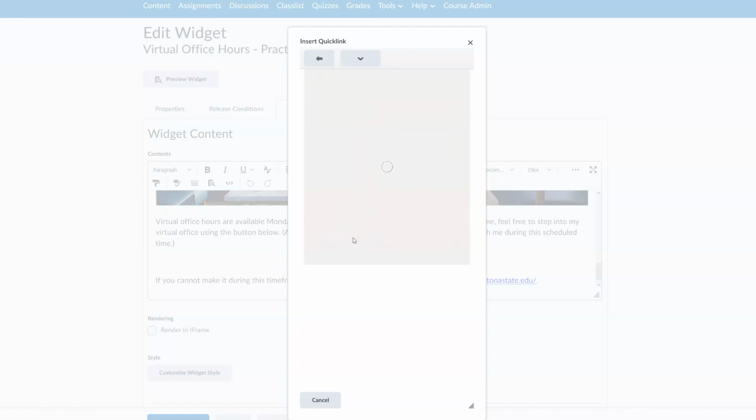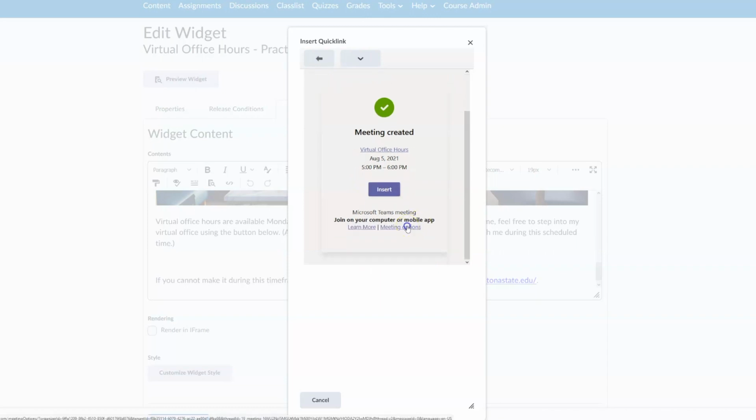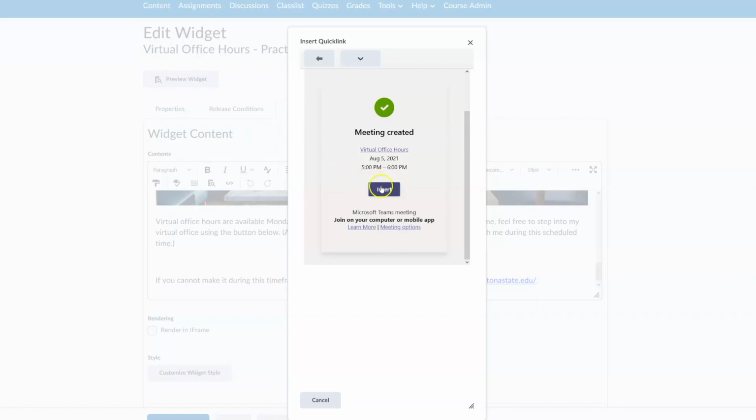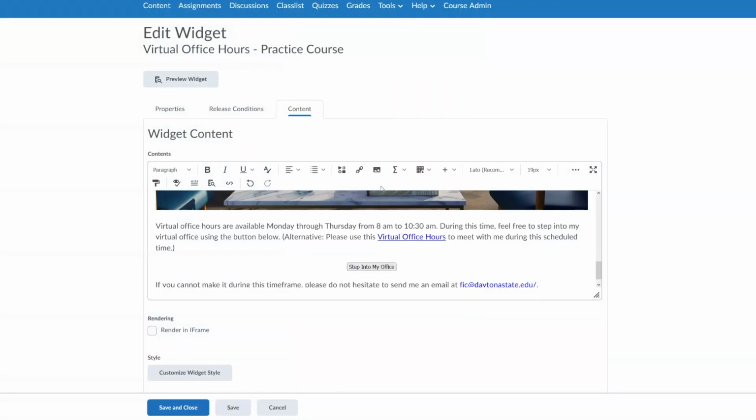And before inserting this, I recommend going into the meeting options and setting these up, because you want to create an option where students cannot bypass the lobby, so only you can admit them. This basically leaves your virtual office hours unattended if you don't select that. So next, insert, and now this is current.